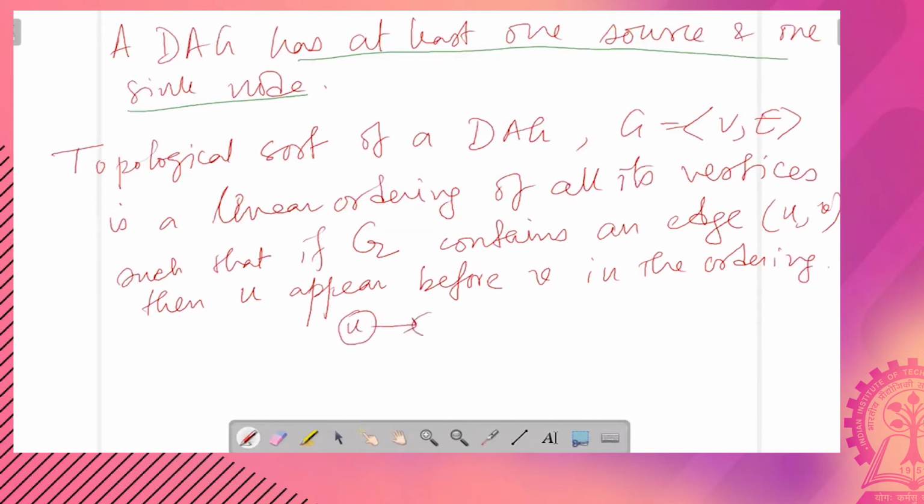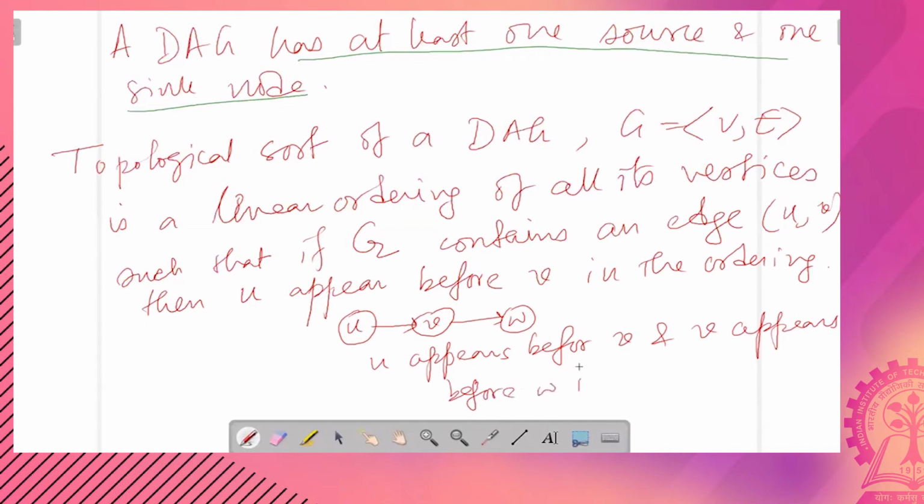Example, say we have something like this, then U appears before V and V appears before W in the linear ordering. Okay.